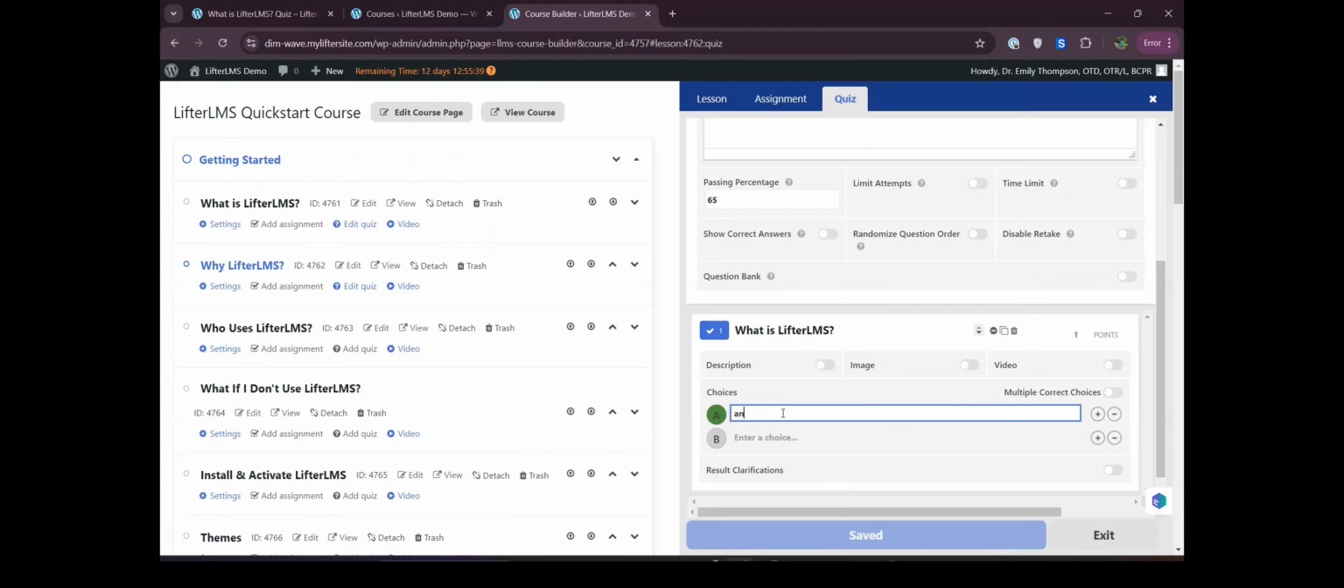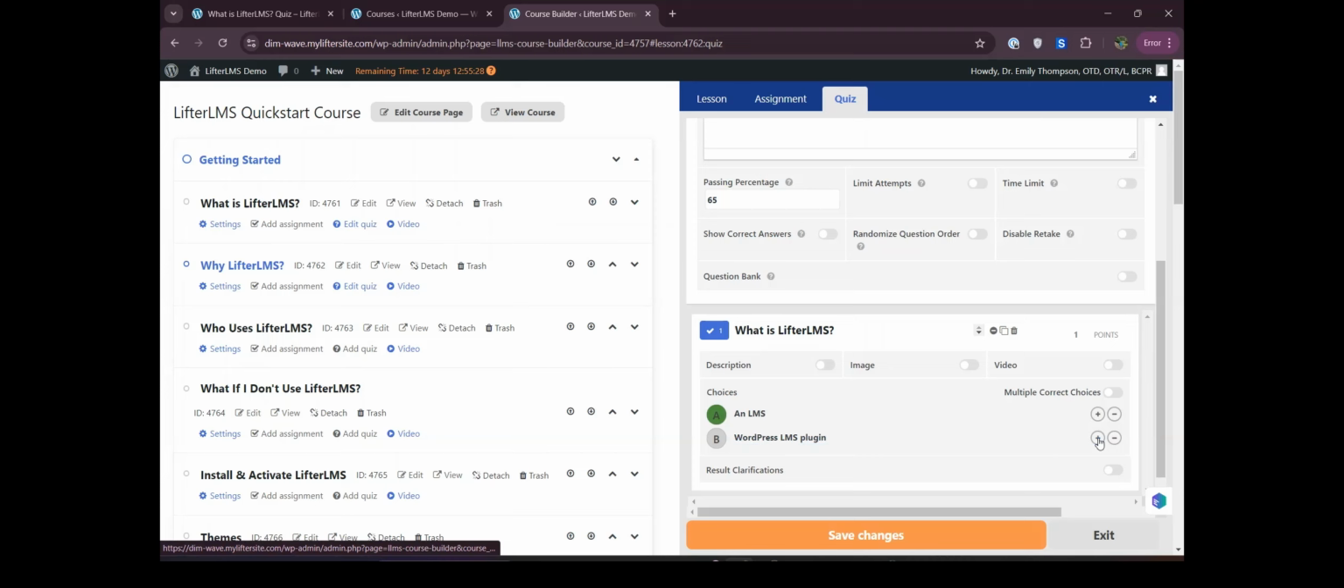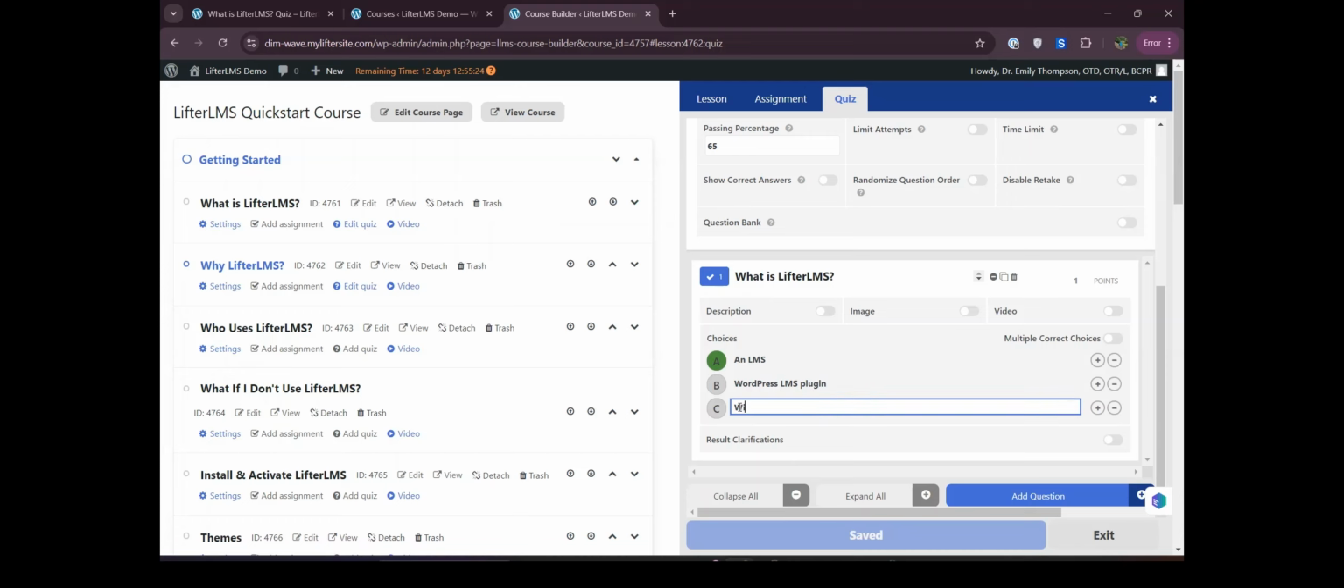And I will add the choice here. You can add more choices here. If you click on that right side plus icon, you will be able to use more options. So I have three options here. So now in this current setup, the student can only select one answer.